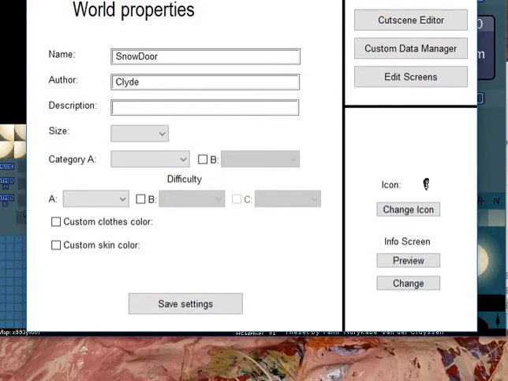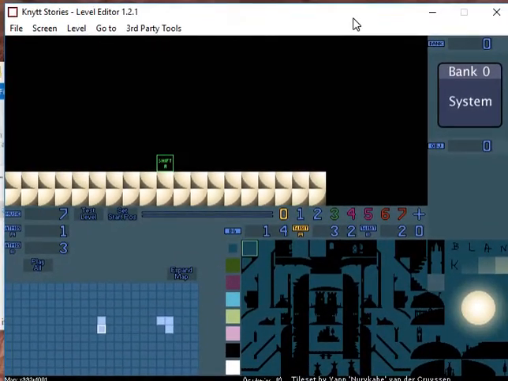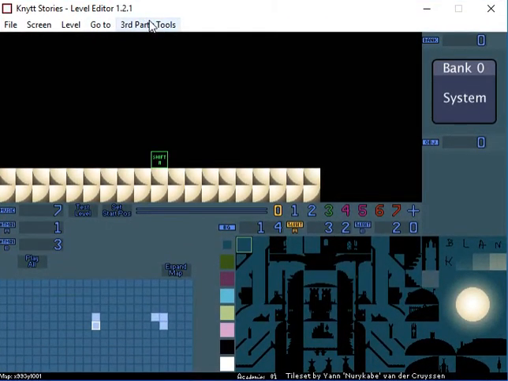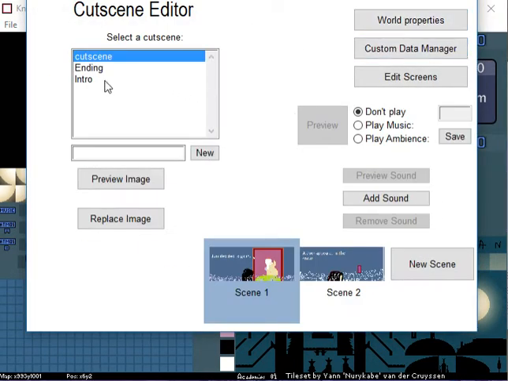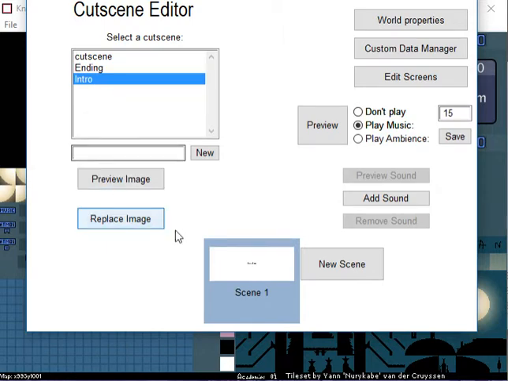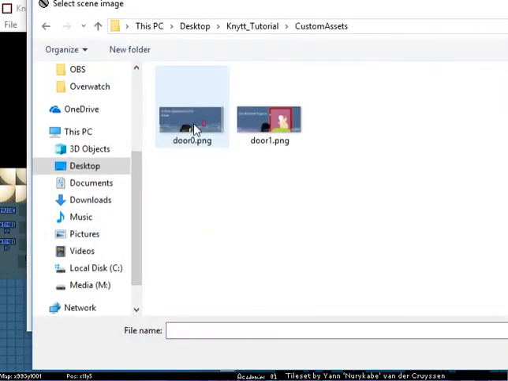Wait, you guys probably can't see that, can you? So I go to world properties, and then cutscene editor, and then intro. And we don't want this. We want to replace the image with our own custom assets. Now all these, they're just PNGs that are 600 wide and 240 high.